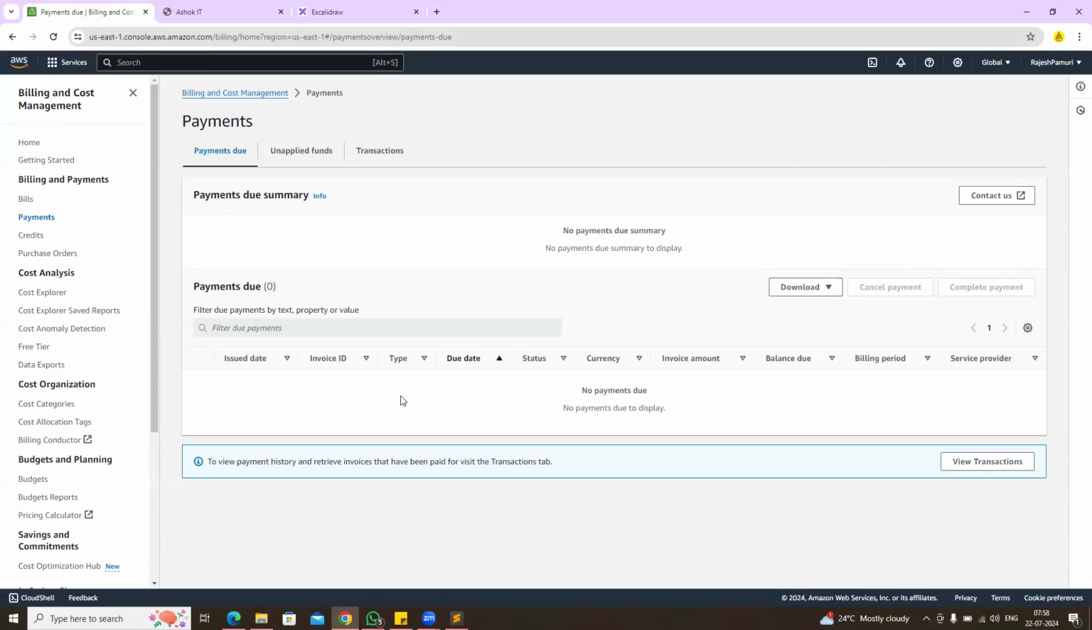Initially, the bill payment. Yes, initially it will take the $5 in the next month's billing? No, I think you have to pay immediately. The normal resources bill is different, and this domain bill is different. So an invoice will be generated for the domain. You have to pay immediately. Once your payment is completed, then only your domain will be activated.